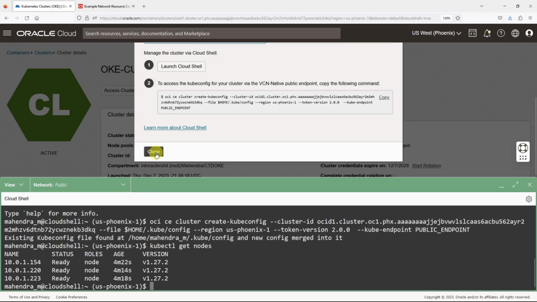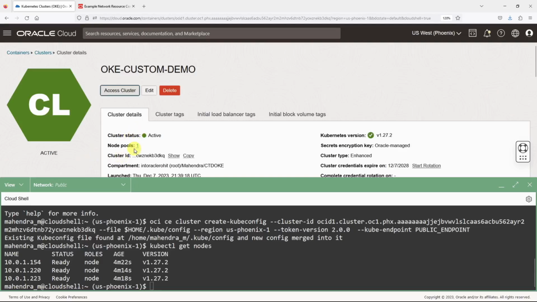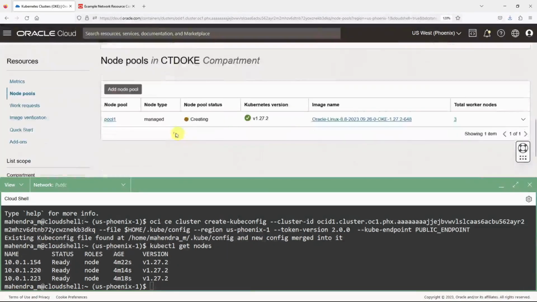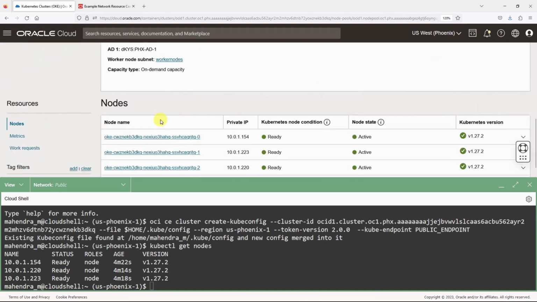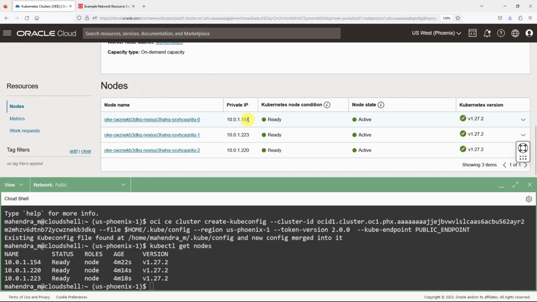And just to cross check, I'll go to the node pools and click on node pool 1 and just cross check the IPs that were retrieved. And as you can notice, the IPs for our worker nodes are matching with the one that we retrieved using the kubectl, which means we are connected to the cluster now.